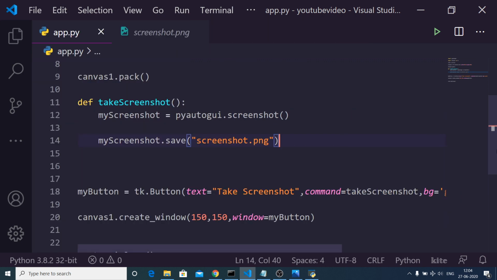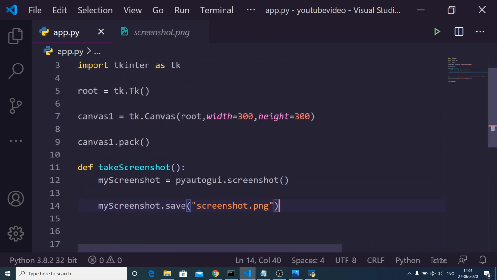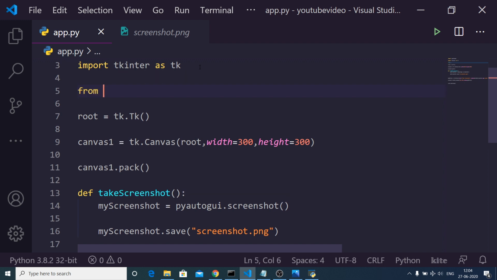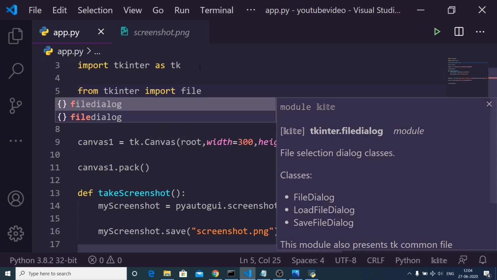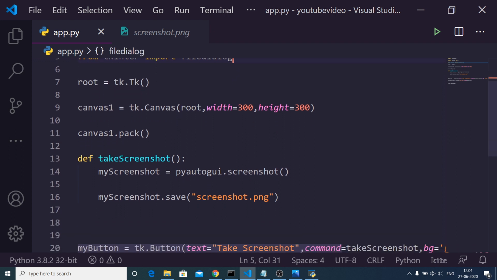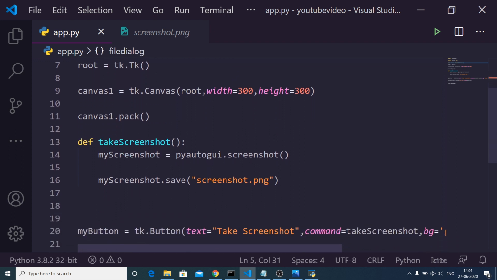Now in order to import the file dialog into Tkinter, you can just import another dependency which is filedialog. So it is there inside Tkinter. From tkinter import filedialog. This is a module which is there inside Tkinter. Now we can just modify this application a little bit.